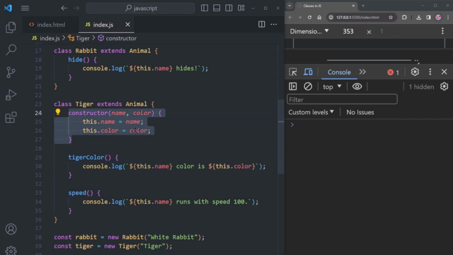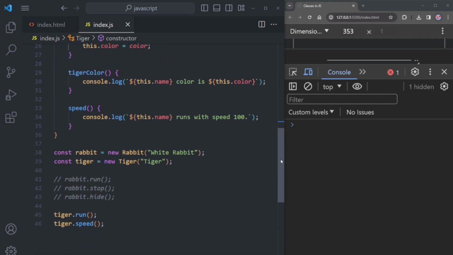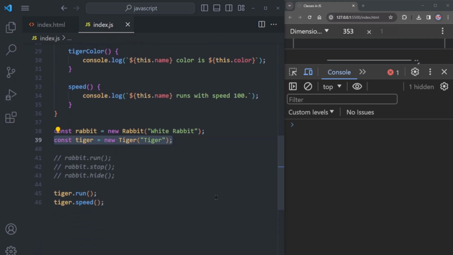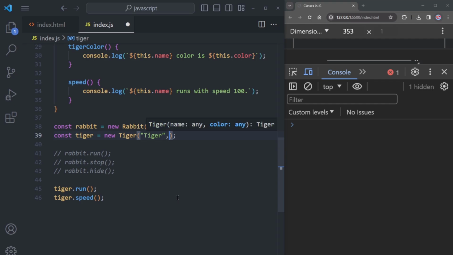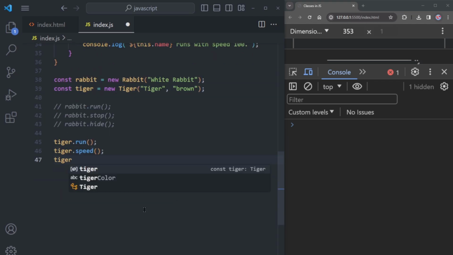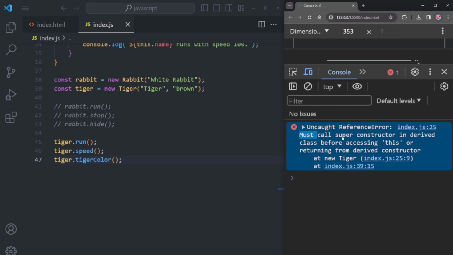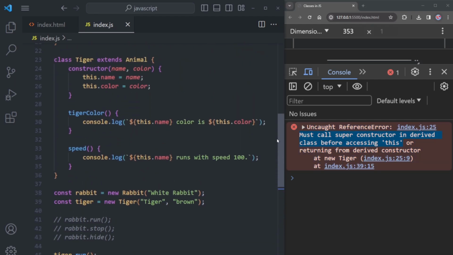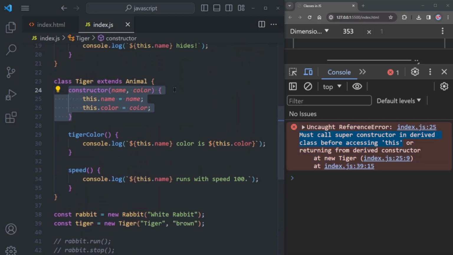In the Tiger constructor, we give it two pieces of information. So, when we create a tiger object, include the tiger's color. With the tiger's name, add a comma and write brown color. If you call the tigerColor method, you'll see an error on the console. The error says, must call super constructor in derived class before accessing this. We can easily fix this error.